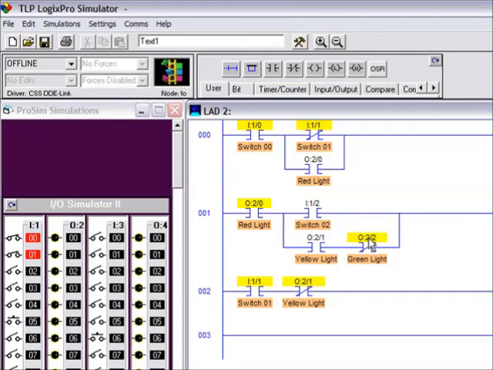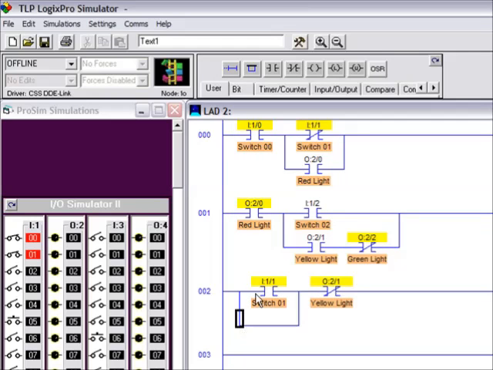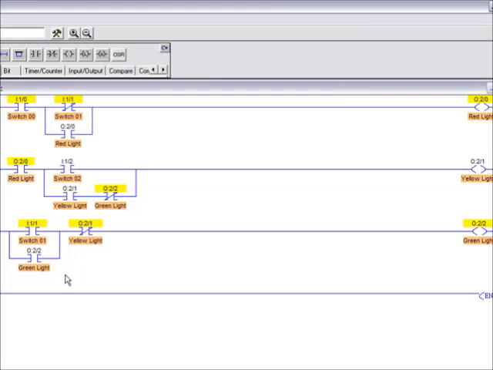There we are. Finally, if we look at rung 2, we need to put in a parallel branch here around switch 1. And it's a normally open contact with the address for output 2. And there we are, we're all set.